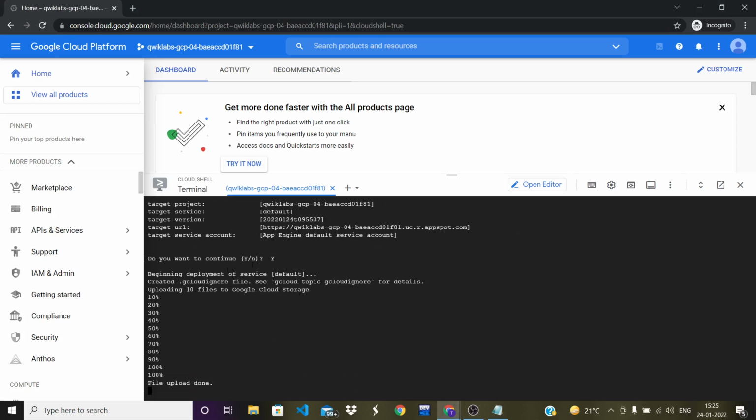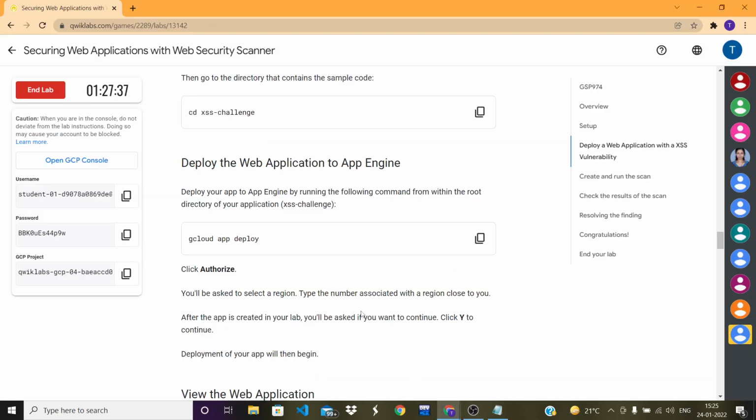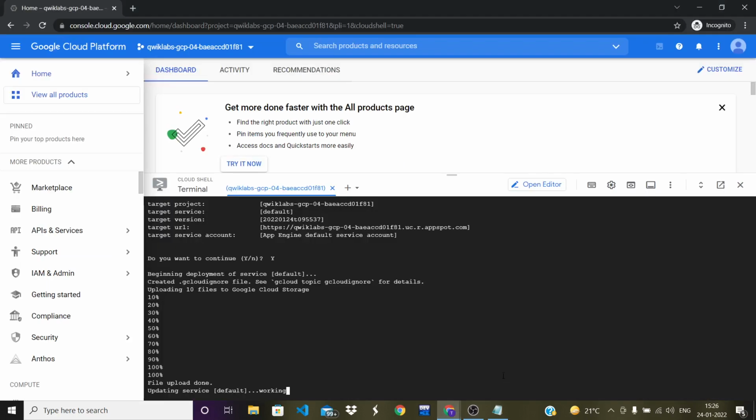So when it's asked yes or no, you have to choose yes, because if you choose no, it will not be deployed. Okay, it is working. It can take 1 or 2 or maybe 3 minutes. So let's pause the video. When it is done, we will continue.